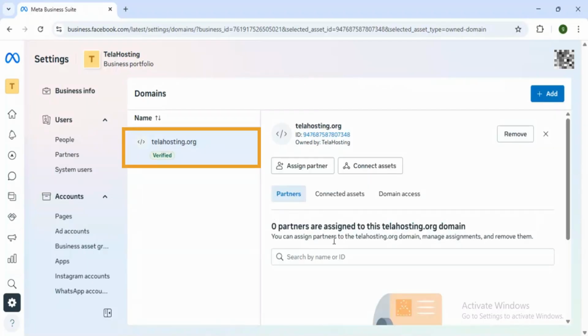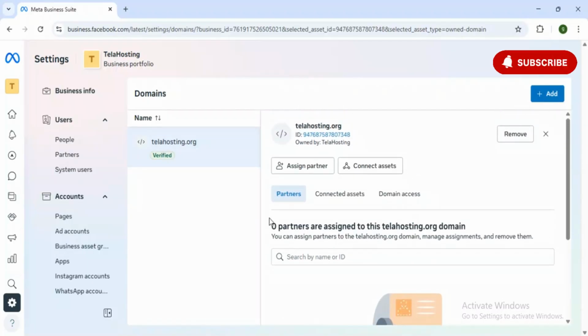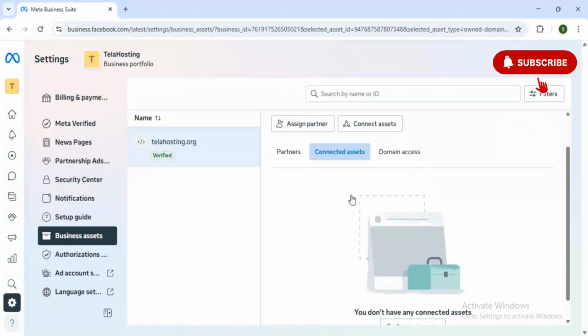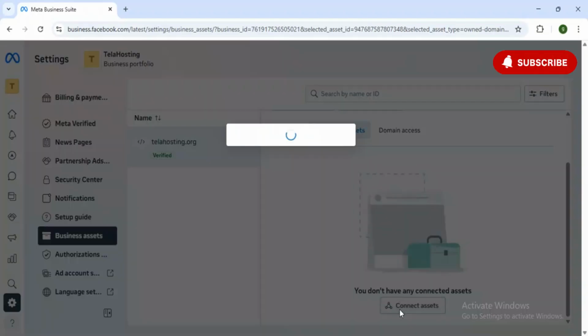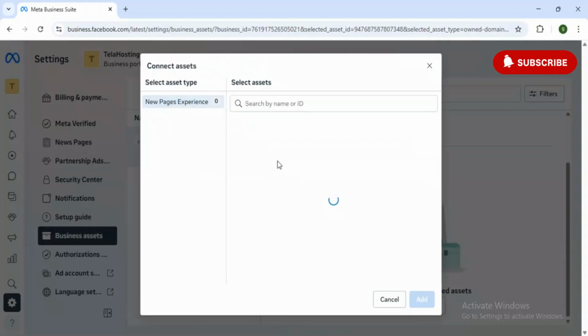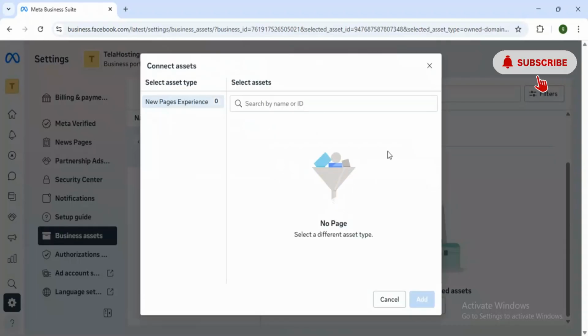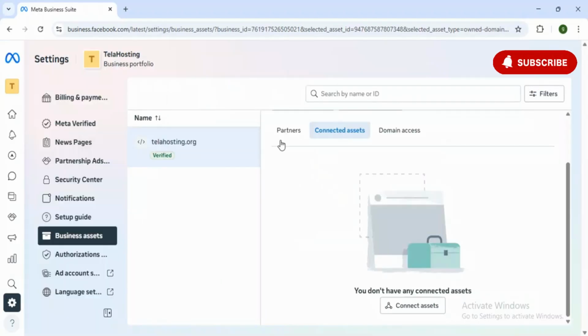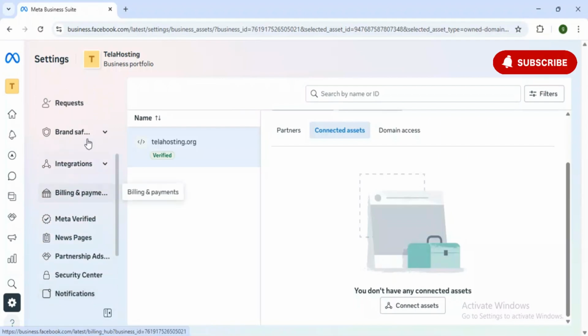After verification, there is one optional but highly recommended step. While still in the business settings, go to Domains, select your domain and assign it to your Facebook page, your Instagram account, and your ad account. This ensures you can only edit link previews and run ads using your domain. No one else can hijack it.